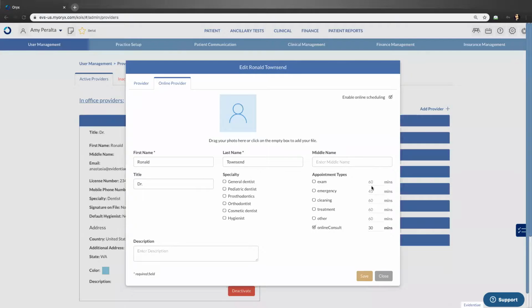So you can see here that all of these are already deactivated for me, because these are the ones I turned off from my office hours. And you can see my online consult is defaulted to 30 minutes. And this can be customized, obviously, in whichever way you want.